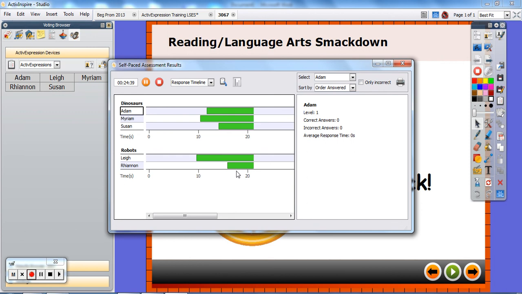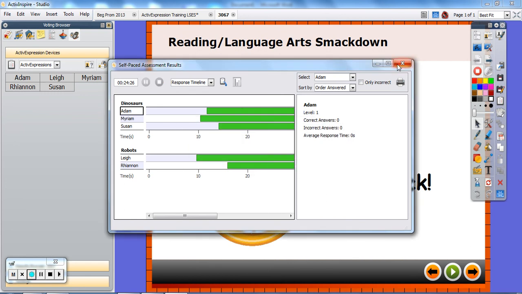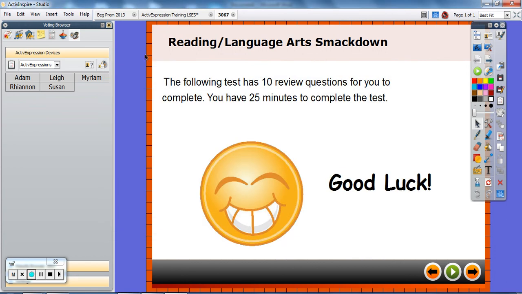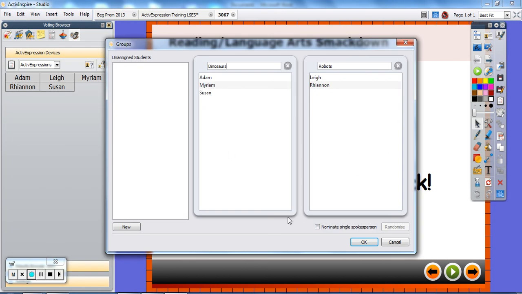Now, even though the students are all in groups, every student is still getting to take the test and answer. So they would all have their own handheld and still be able to work independently. Okay? So let's stop this and tell it no for not saving, and close this out. Now what I want to do is go back and edit the group again and show you what it is for nominating a single spokesperson.